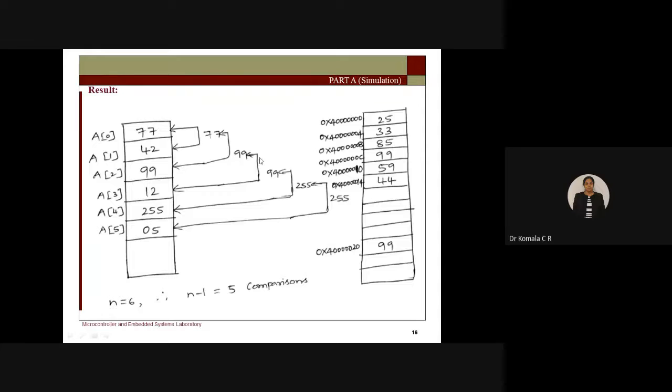Next, 99 is compared with the next number, 12. 99 and 12, which is greater? Again 99 continues to the next step. 99 you compare with 255, which is greater? 255 is greater. Compare 255 with the next number, 5. Which is greater? 255 should be your result. So this is the result for the first example. In the same way, in example 2, you are supposed to get 99 as the result.